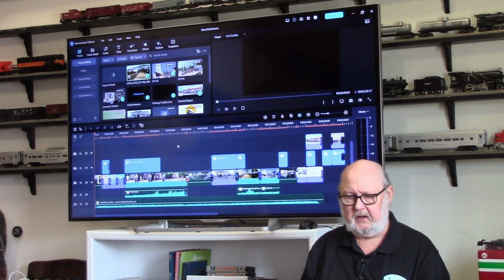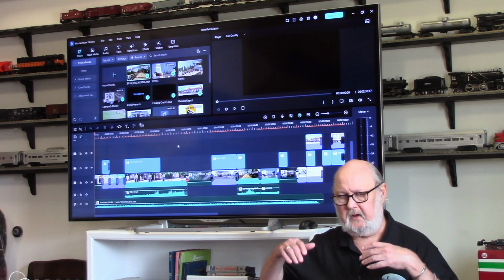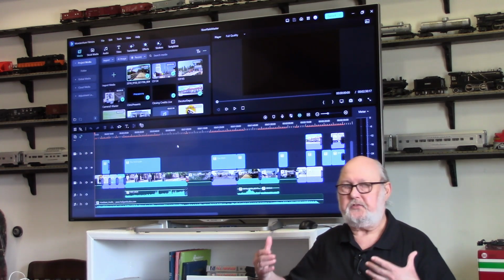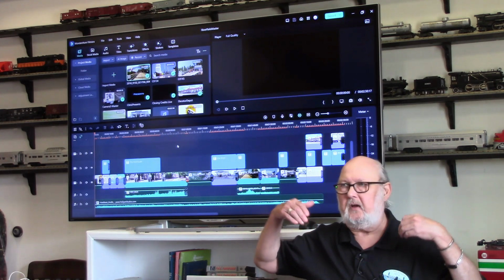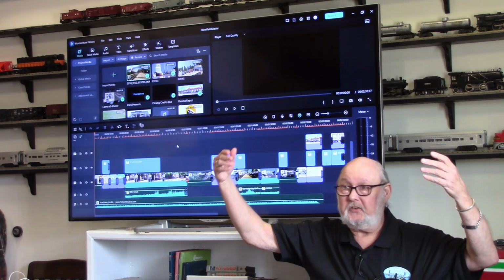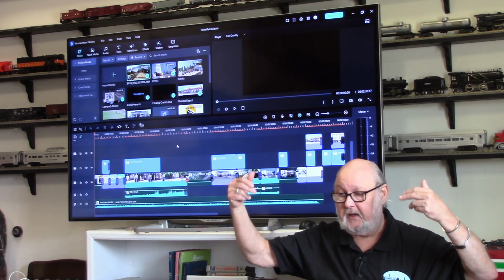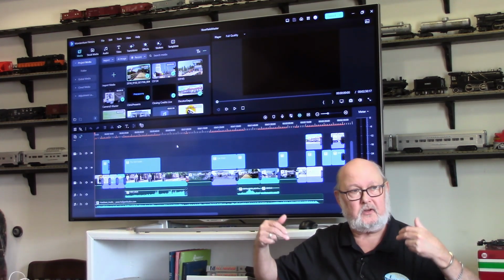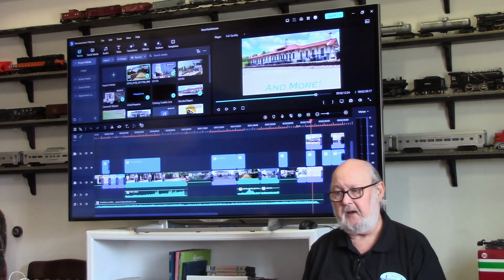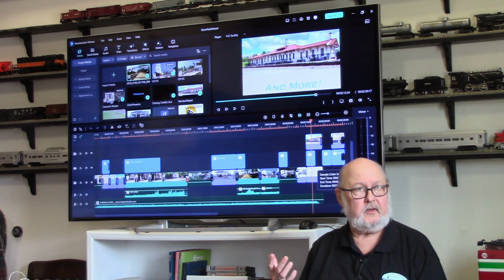Now, one of the things about editing video is it's a top-down methodology. So whatever is on the top shows first. It's layered. The top shows, then the next layer, then the next layer of video. So for example, here we have 1, 2, 3 different layers.